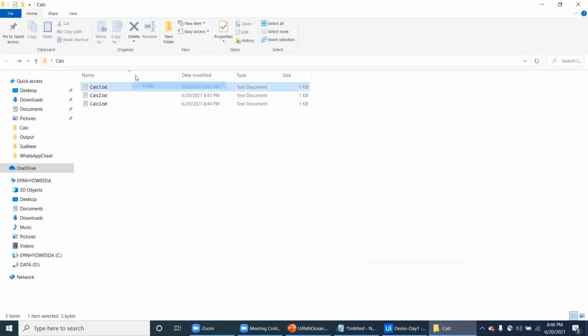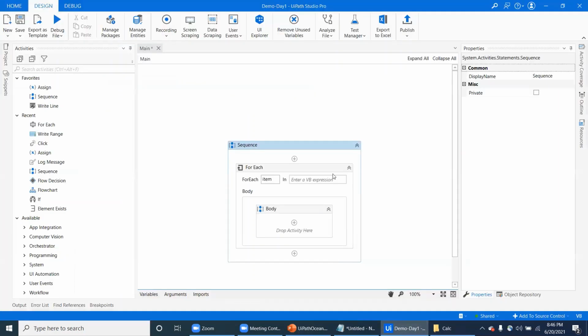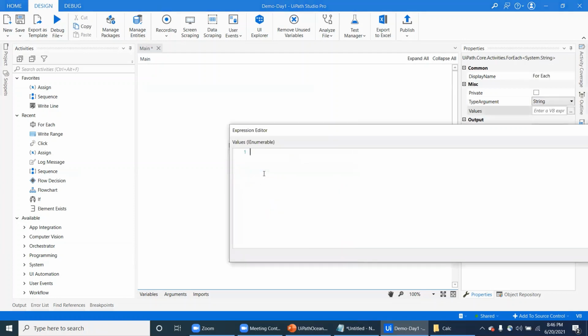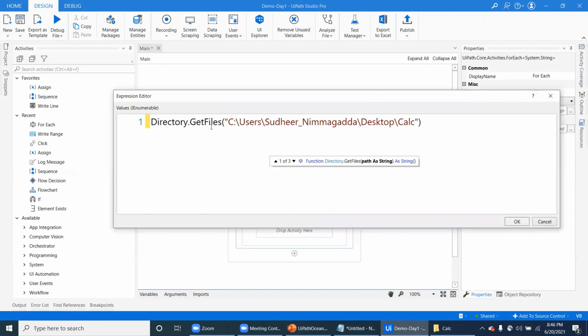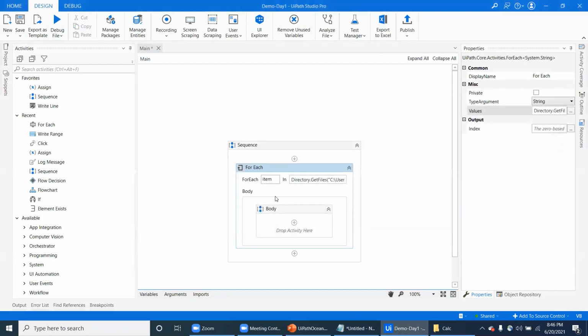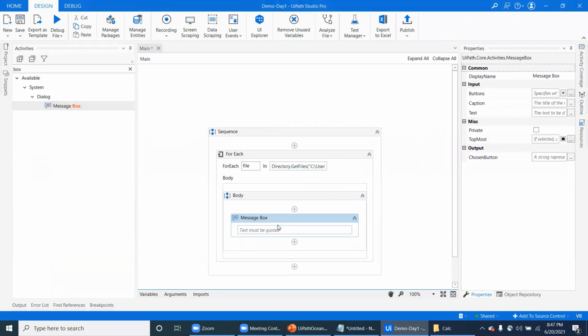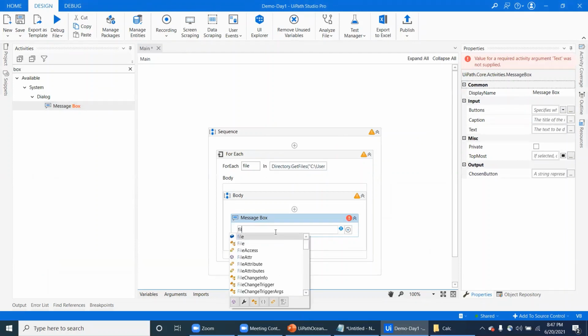I'm just copying this folder path. And here in the For Each, I'm changing the type argument to string, and using Directory.GetFiles. All of this I will explain. This small piece of function gives each and every file. For example, file is a temporary variable. Suppose you want a message box, you can just use a message box to display the message.